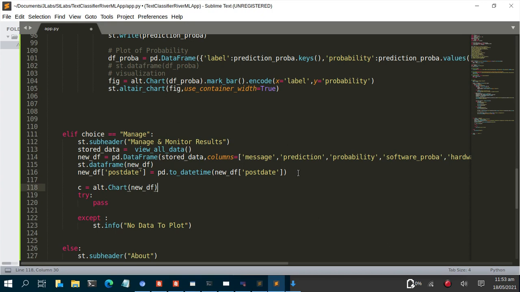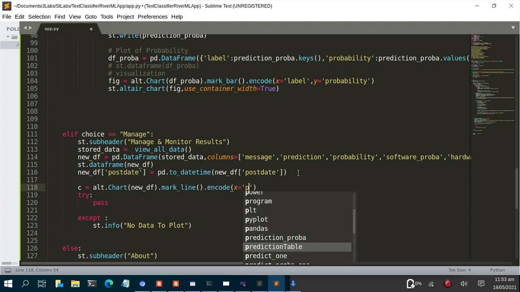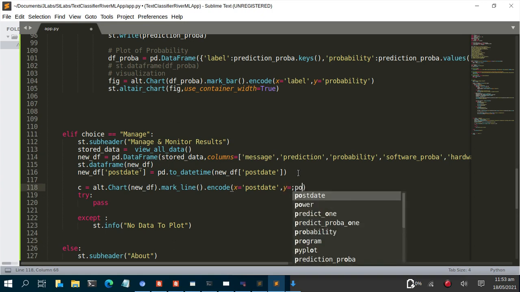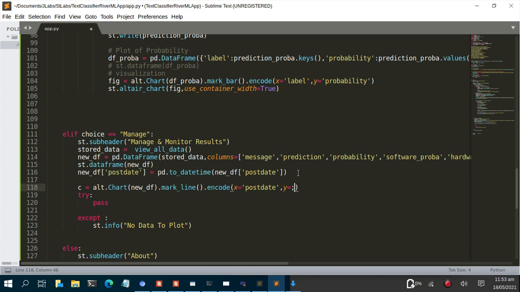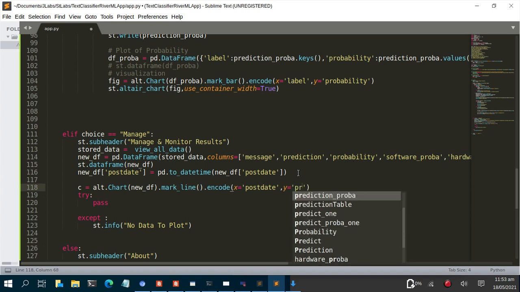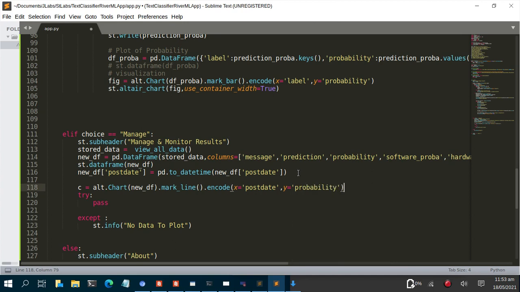Then this is going to take a mark. Let's use a mark line, right, instead of a mark bar. Then I'm going to pass in my data. Let's encode. What am I passing? I want to pass in the x. This is going to be the post date, and then the y is going to be the probability, right? So we want to be checking the probability column only. Can't spell probability. Very simple.